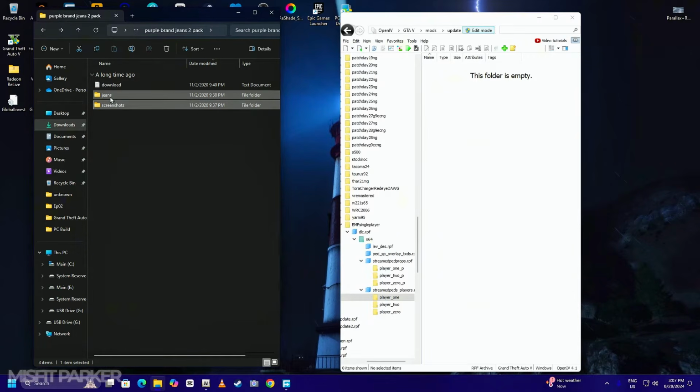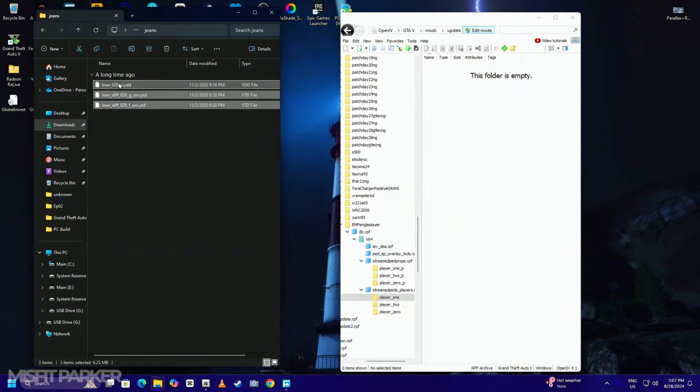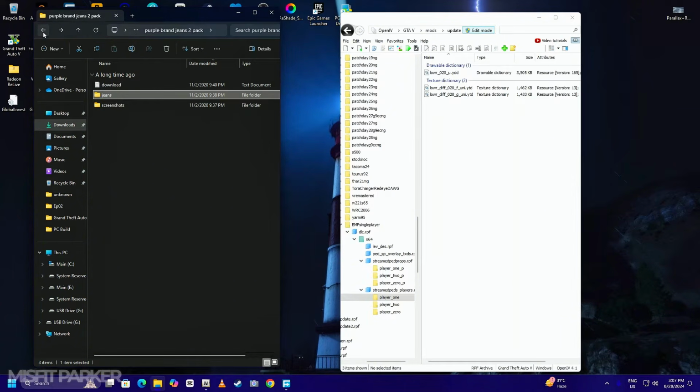So what we need to do is go into jeans. Now like I said, there's a model. This is what the model looks like. This is the model, so we don't have to worry about the model. Now we're gonna install G and F. Just drag all three and that's it guys. And then we go out.